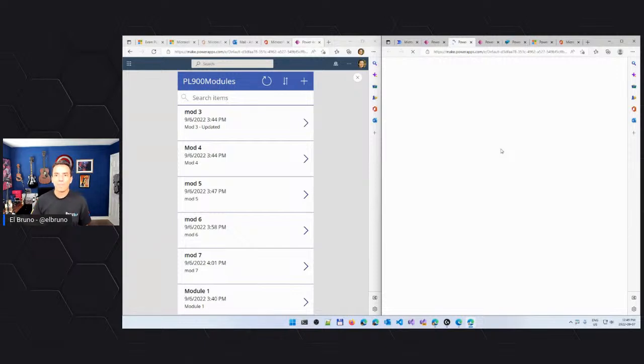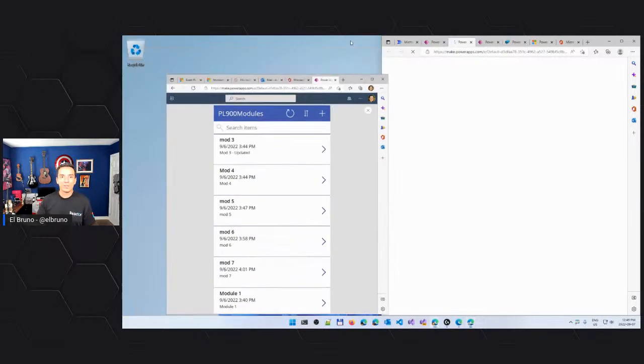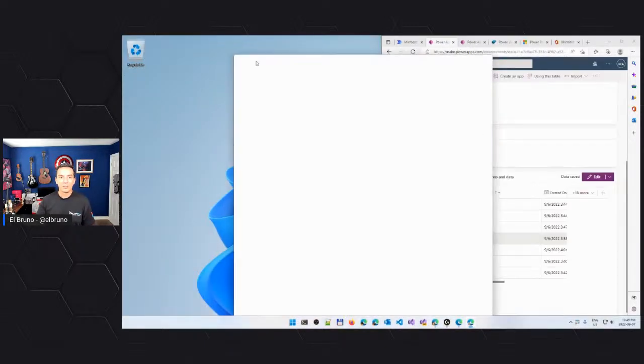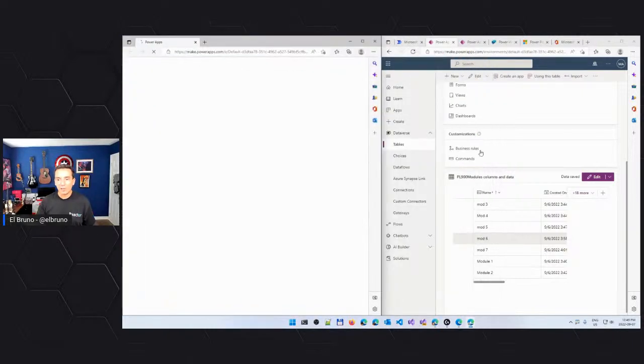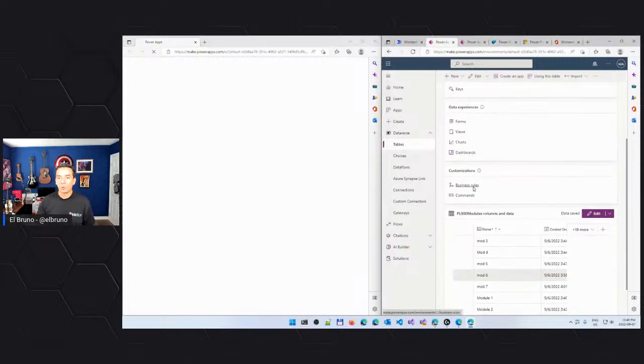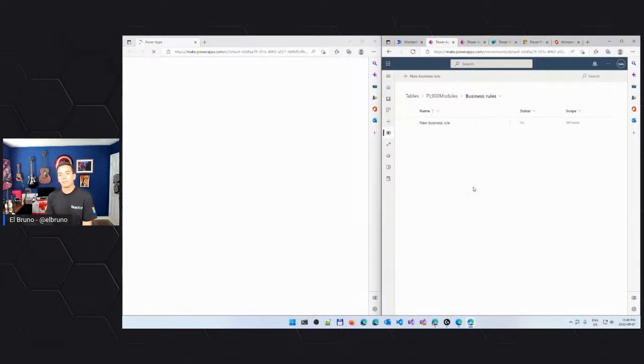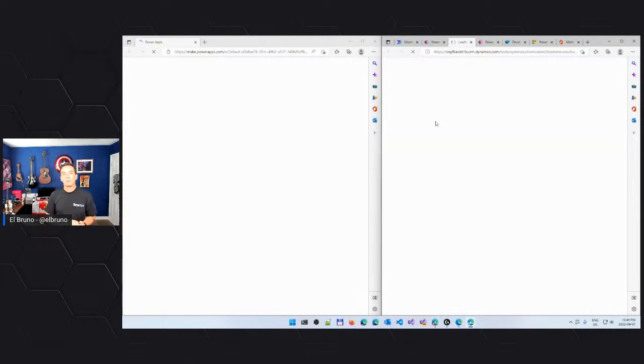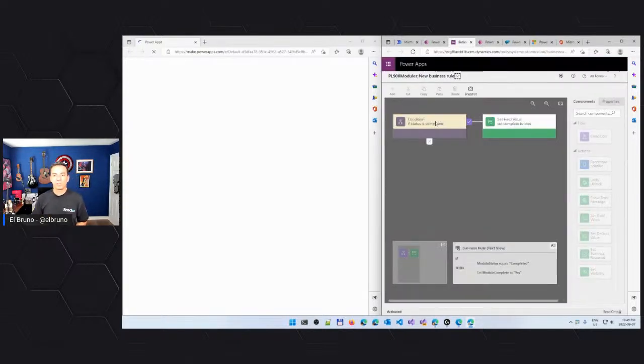So while this is loading, let me minimize this so we can see this. Let me show you the final topic that we want to see today, which is about business rules. So we can create tables, we can create columns, we can define how the data is going to be structured, we can define relationships. But you can also define business rules. And business rules are more complex than a required or not required process.